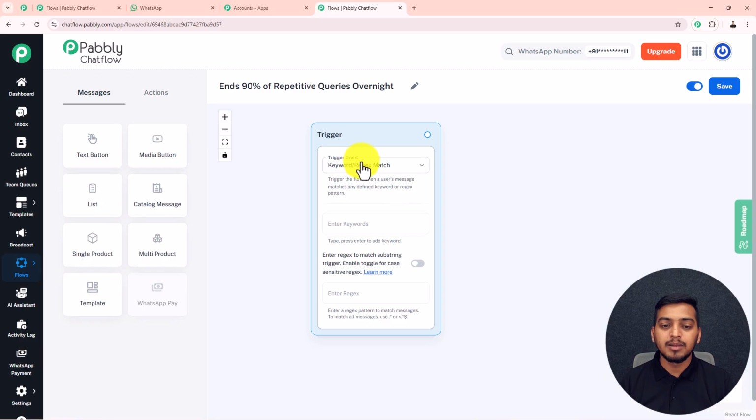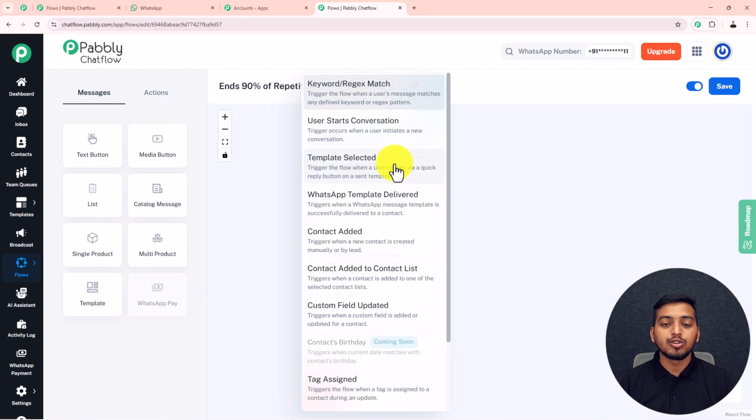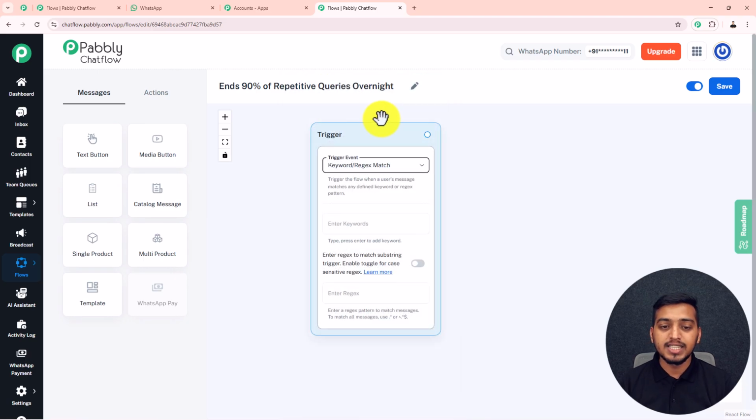So inside this trigger button, you can see for this trigger event, we have to select the event with the help of which we can kickstart our WhatsApp chatbot. So from this drop down, I will select this keyword or regex match as my trigger event, because I want to kickstart my WhatsApp chatbot with the help of some keywords that I will enter later. But if you want, you can also select any other trigger event from this list.